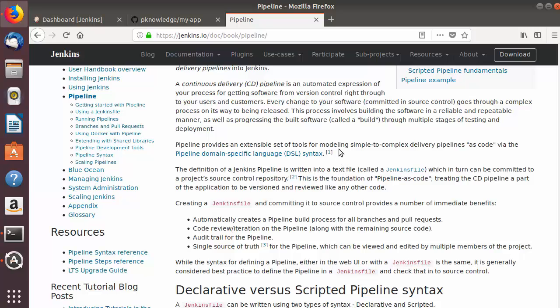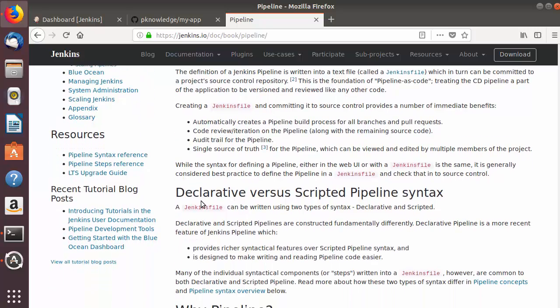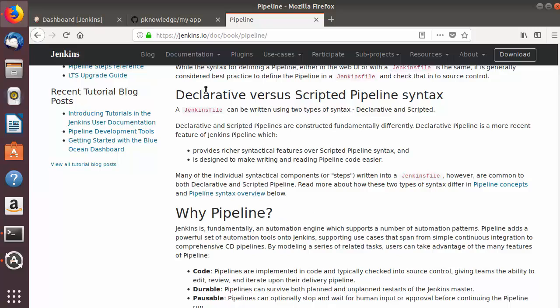So in simple words, a pipeline is a script which gives Jenkins a series of jobs to do in a pipeline-like manner. And if you read this line, the definition of a Jenkins pipeline is written into a text file called a Jenkinsfile. Okay, so we will create a Jenkinsfile in our repository, or Jenkins allows us to write a Jenkinsfile directly into the configuration of our Jenkins job. And there are two ways of writing this Jenkins script, which are declarative and scripted pipeline. You will be able to get more details about declarative and scripted pipeline syntax here on this page itself.